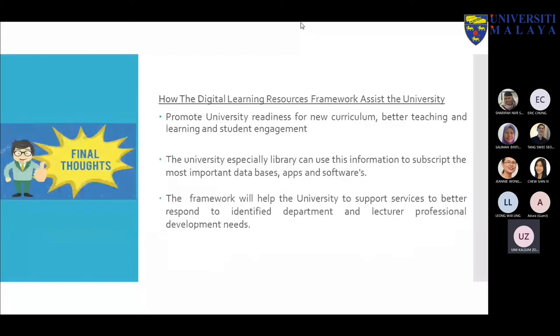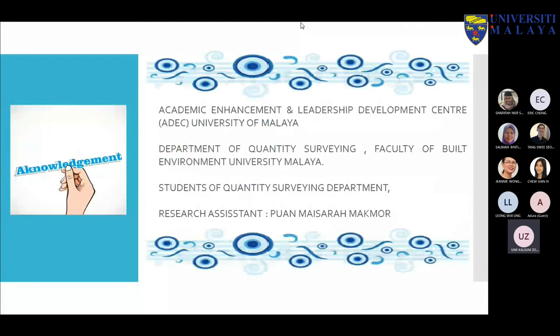And how does this framework assist the university? It can promote university readiness for new curriculum, better teaching and learning, and student engagement. The university, especially the library, can use this information to subscribe to the most important databases, apps and software. And the framework will help the university's support services to better respond to identified department and lecturer professional development needs.